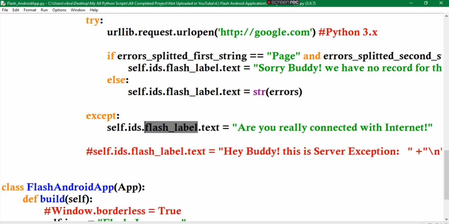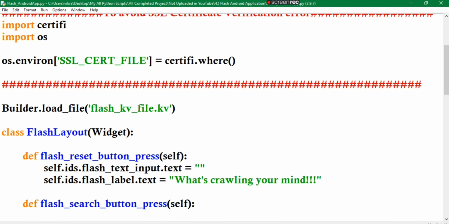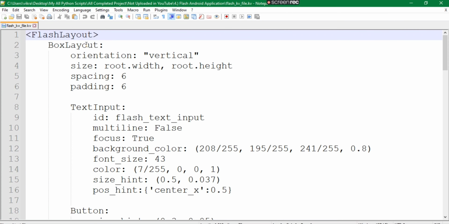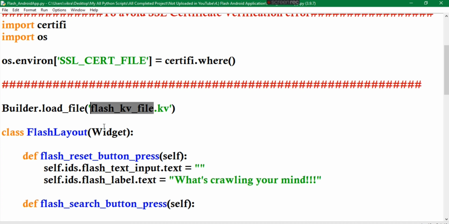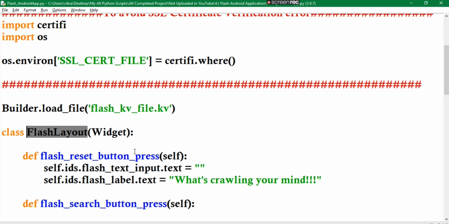Now here we have already described the script. Now we want to move to the design file, the flash kb file. In the flash kb file, we already saw that we use the box layout. Box layout means one by one. Now I'm describing it. The flash layout class, whatever you are using, passing the widget, we have to use the same flash layout class name.